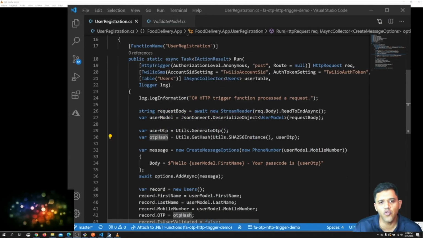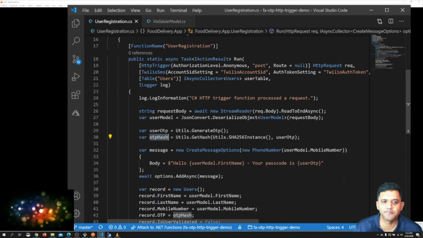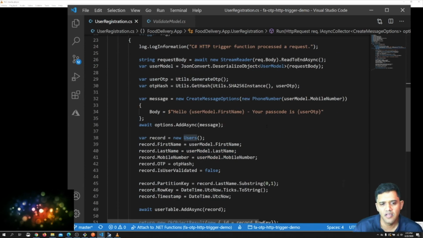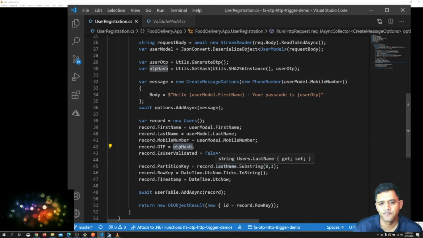To recap, we have used two output bindings here. One is for the Twilio SMS and another is for the Azure Tables. For the Twilio SMS, we have used three parameters: the SID, the token, and the number from which the SMS is sent. And for the Azure tables, we have used this table called users, and we have inserted a record in the table once the user has been sent an SMS, and then we have stored the hash of the SMS inside the OTP column. And for the partition key, we have used the first letter of the last name.